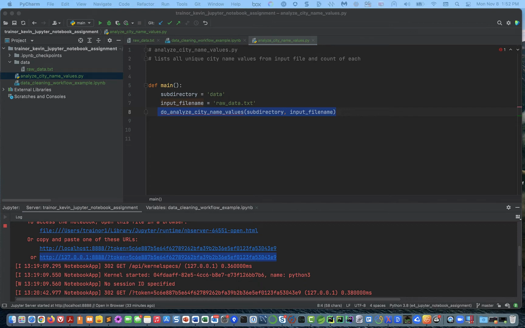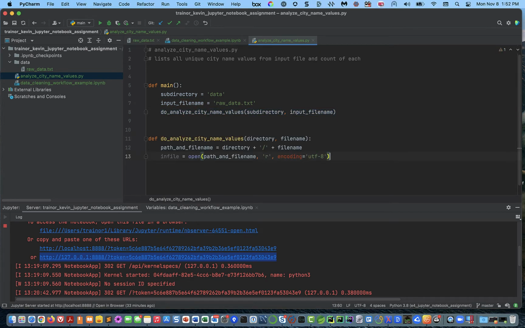Okay, so let's start creating our main function, our primary function. It's going to be called do analyze city name values. And you'll notice that in order to emphasize that inside the do analyze function you can't see the value of the variables in main, I use slightly different parameter names to emphasize that we're not seeing those things, that they're being passed from the invocation of the function.